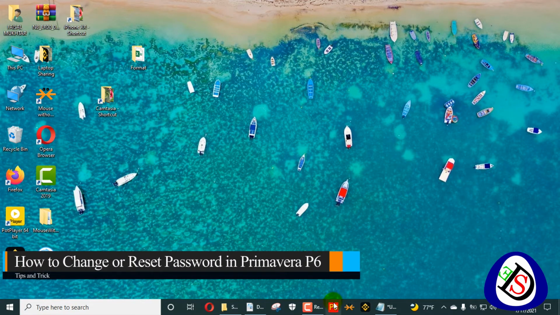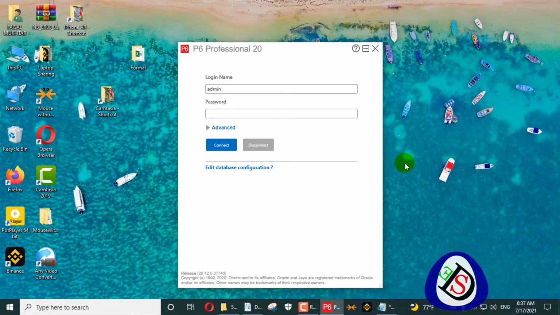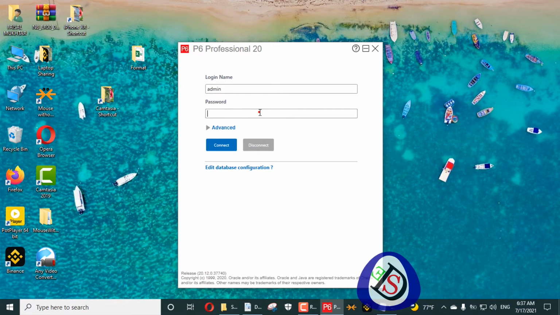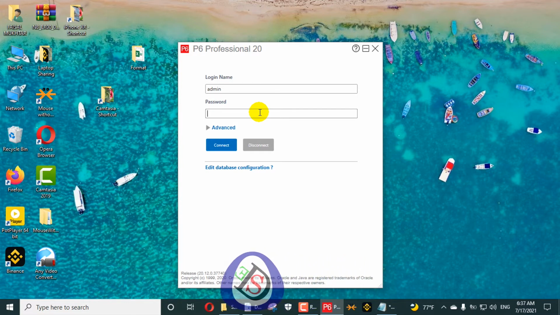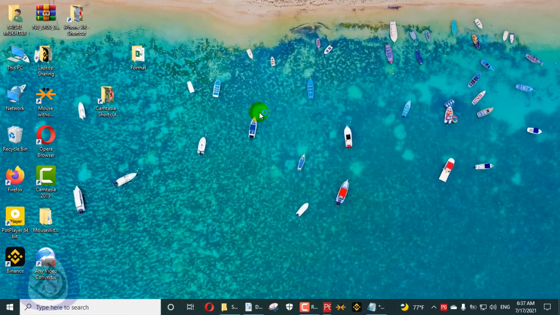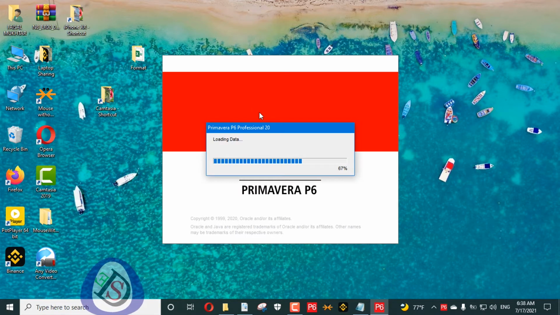Here I have installed Primavera P6 20.12. If you have not installed the 20.12 version, you can see my video on how to install Primavera P6 20.12, a trial version and a complete lifetime version. So here we will go for my Primavera P6 database. I will open my Primavera P6.